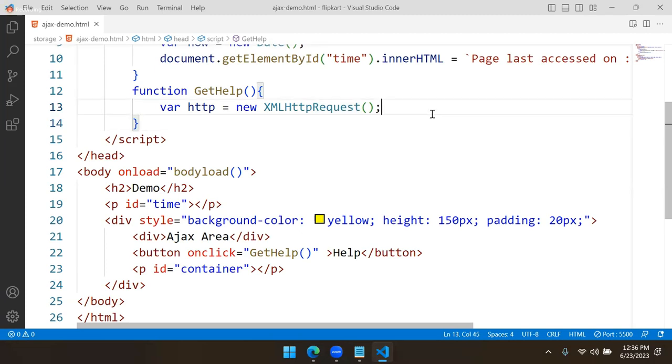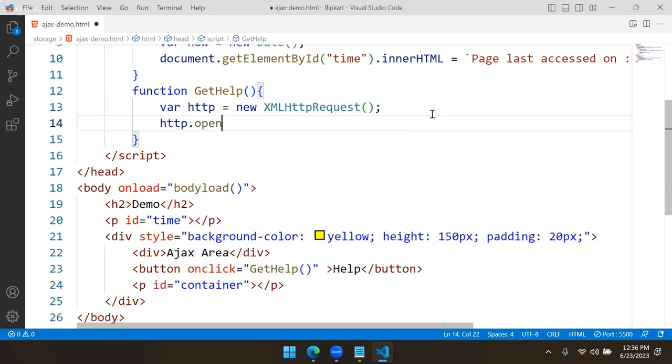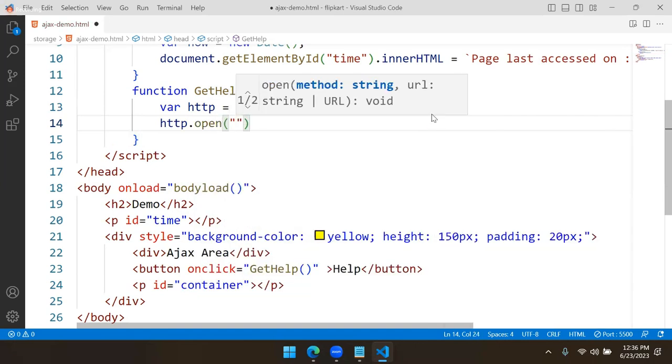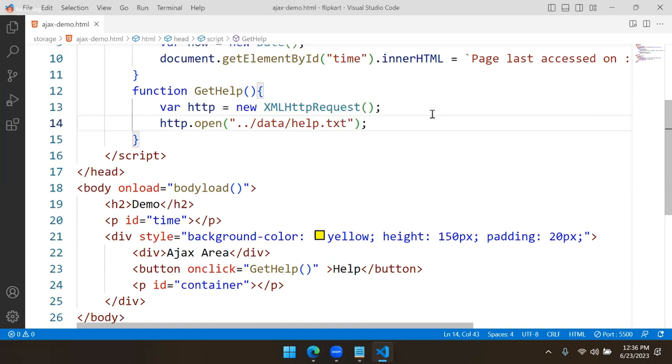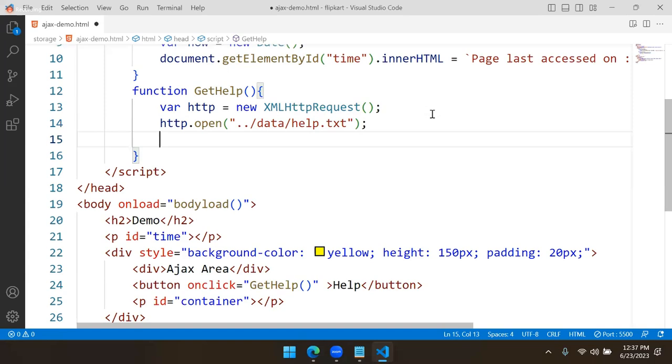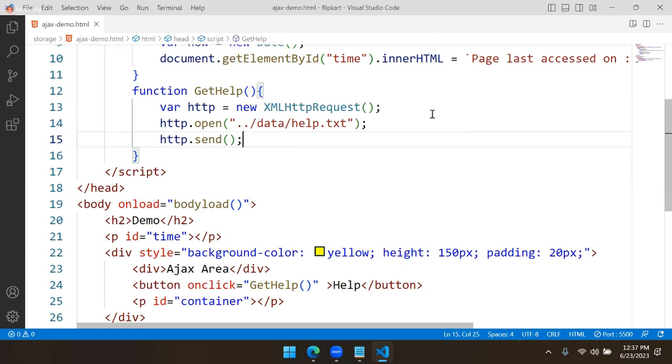What we have to do is http dot open. Open is a method. Open method tells from where to fetch: dot slash data slash help dot txt. If it is fake store, the complete URL we will do. I will show you that also. After mentioning, we have to send this request, http dot send. Send will execute the request. Open tells what is the path, and send is going to execute the method.